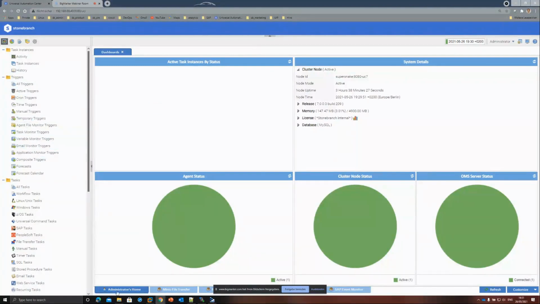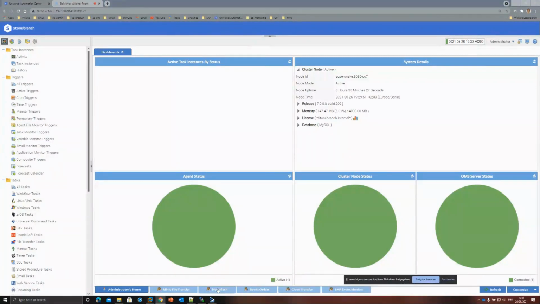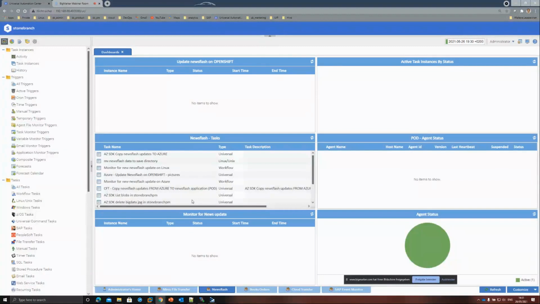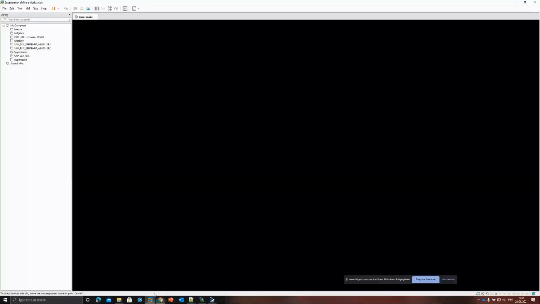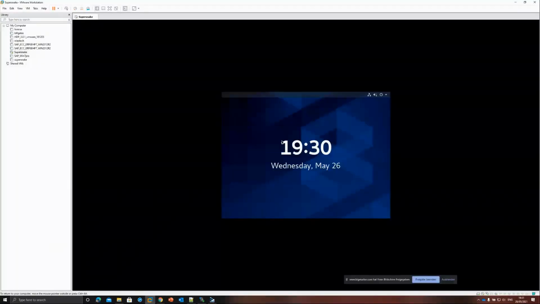Okay, so then we have so-called dashboards. So I created one dashboard for the Newsflash application, which I want to show you. And the first thing I want to do is, let's say, I want to do a file transfer from a Linux server into a pod cluster. But before I can do this, I first of all need my application started in OpenShift. So this is why I'm now switching to OpenShift.